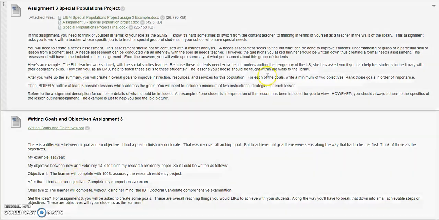and then we'll also talk about writing goals versus objectives. And then there are a couple of changes that I have made or updated on Assignment 3, so I want you guys to pay particular attention to some of those changes.